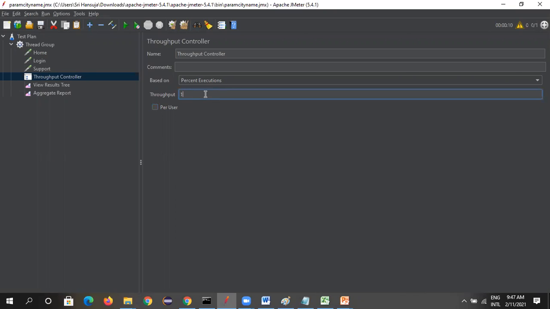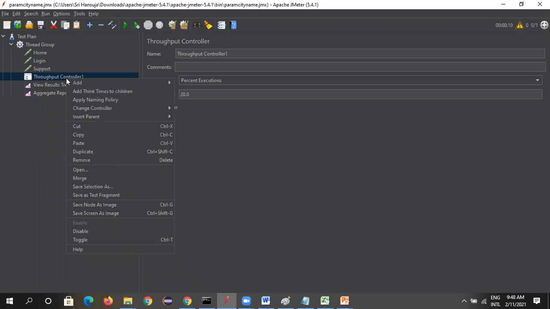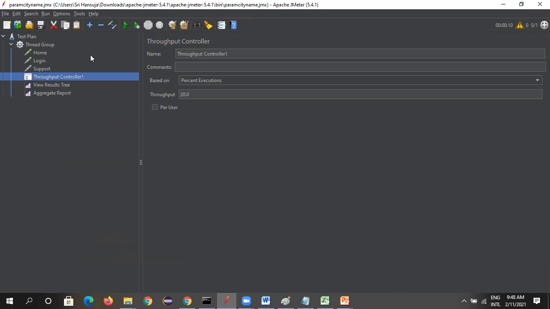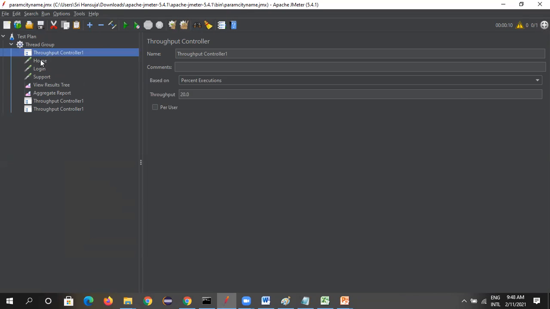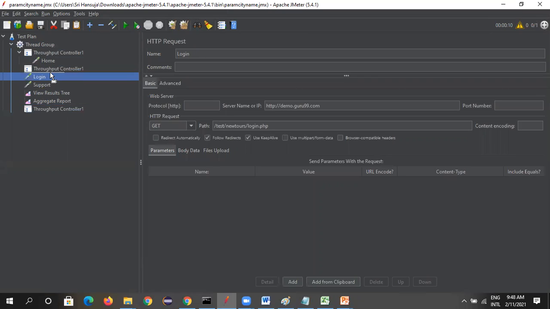I'm taking here percentage execution as 20%. So name it as one. Copy this one, paste it again. Under this one we are keeping home. Under this one, distributing.